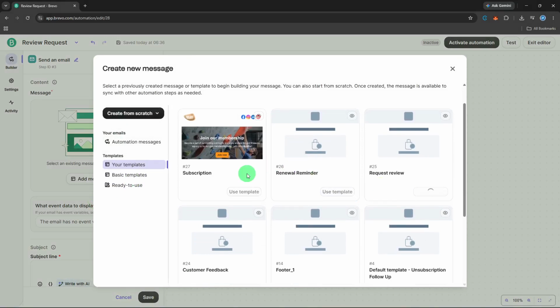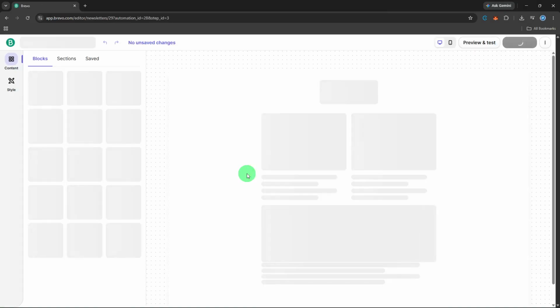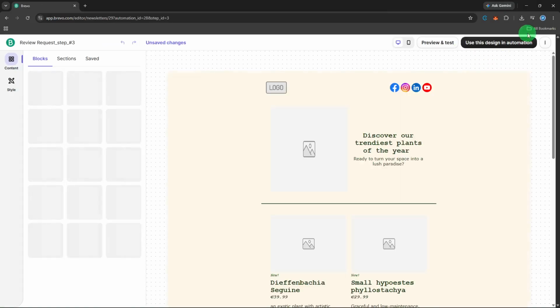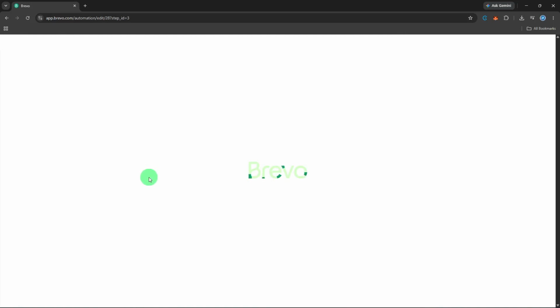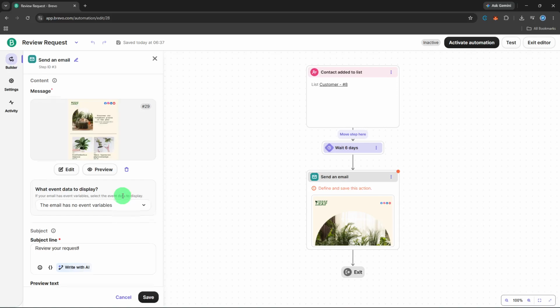The most critical piece is the link. You must include a direct link to your review page, whether it's Google, Trustpilot, a feedback form, or your own site. I paste that link right into a button with text like "Leave a review," so there's zero friction. Use contact attributes to personalize the email. Dragging in the contact's first name and maybe the product name they bought makes the message feel like a real request, not a blast. Keep the email short, 2 or 3 paragraphs max.